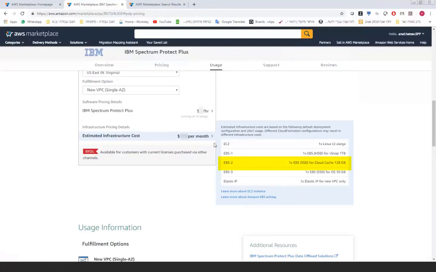The second one is for your cloud cache, and the third one is for your vSnap OS. These are all on different types of block storage. And then finally below, we also have an elastic IP listed. This cost is just an estimate, and it is set by Amazon.